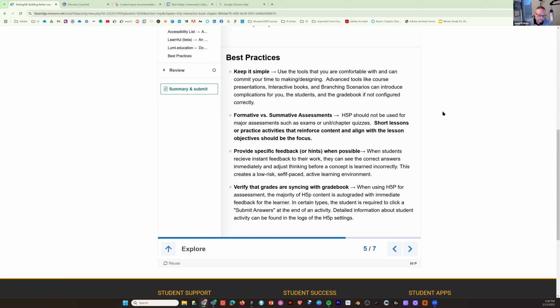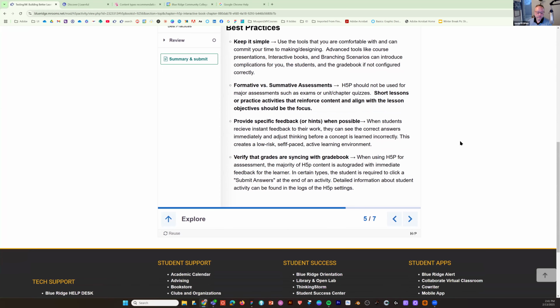Feedback, I know this is a rabbit hole in itself. Feedback is instant, and that's one of the really great things about it. You can configure that feedback to be very specific, but the important thing is that it's immediate, and they can adjust their thinking so they don't learn something incorrectly. And if it's a really important concept, I misspelled self, sorry. So it's just a low risk thing.